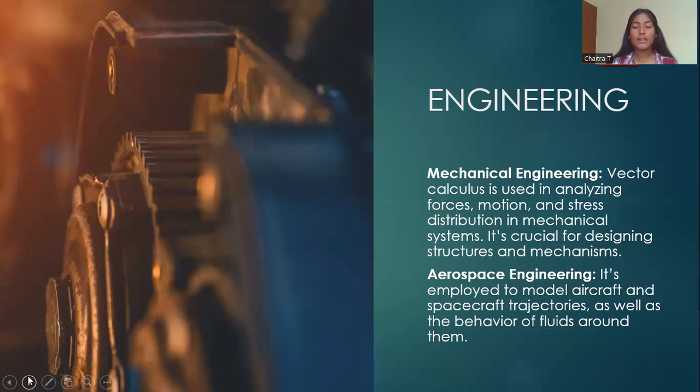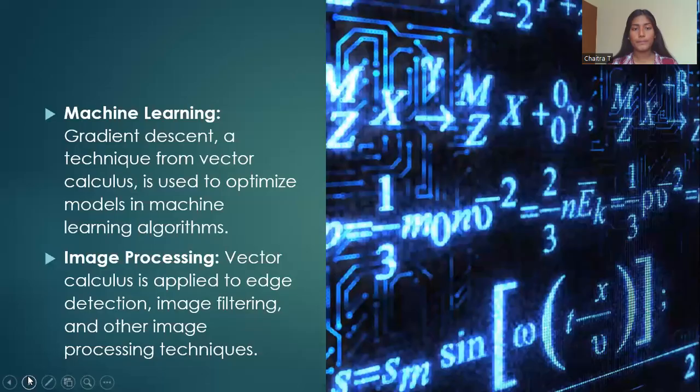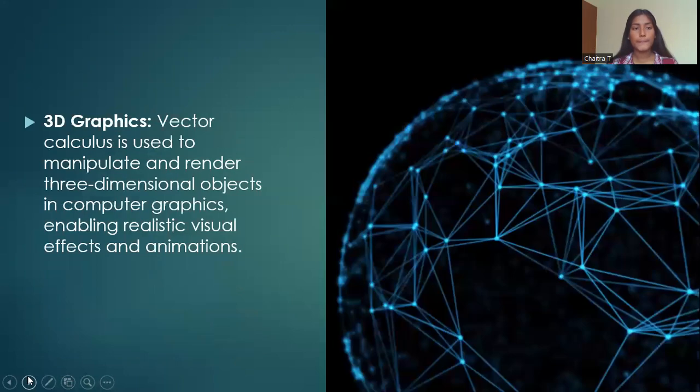Aerospace engineering. It's employed to model aircraft and spacecraft trajectories as well as the behavior of fluids around them. Machine learning. Gradient descent, a technique from vector calculus, is used to optimize models in machine learning algorithms. Image processing. Vector calculus is applied to edge detection, image filtering, and other image processing techniques.